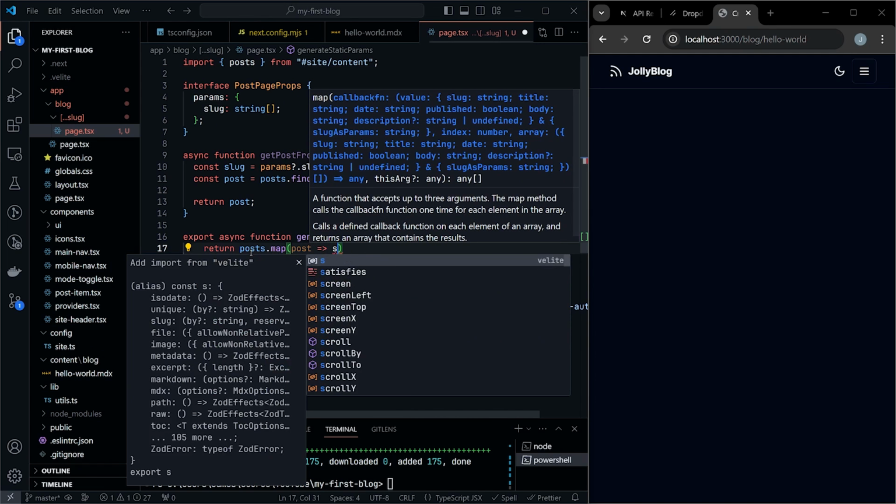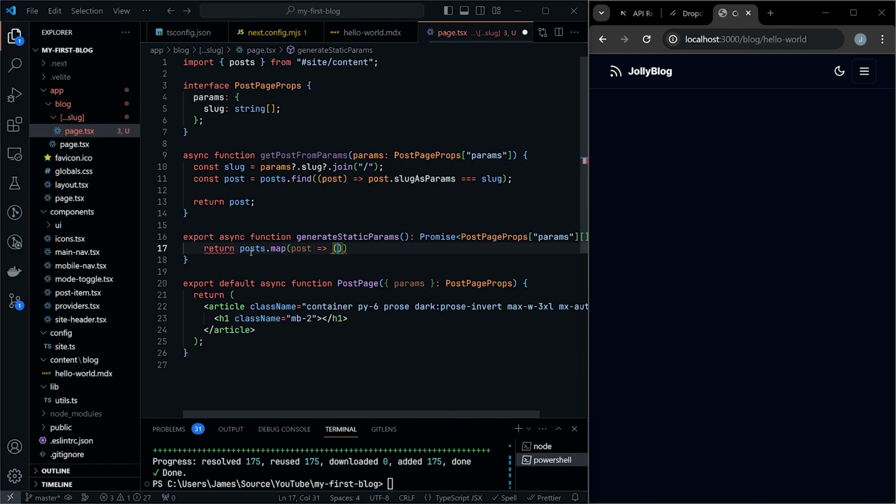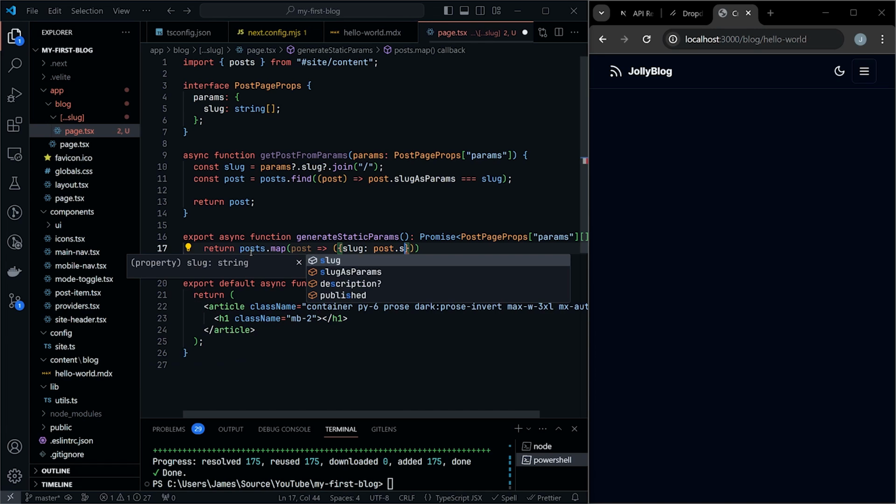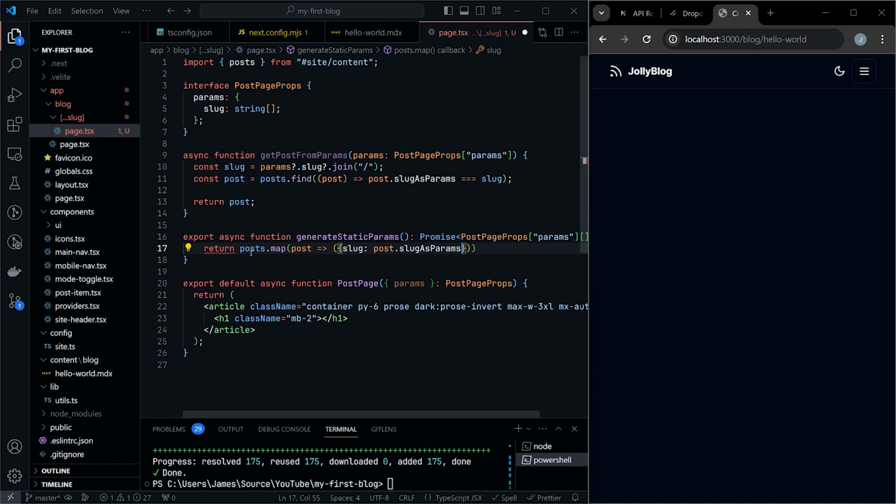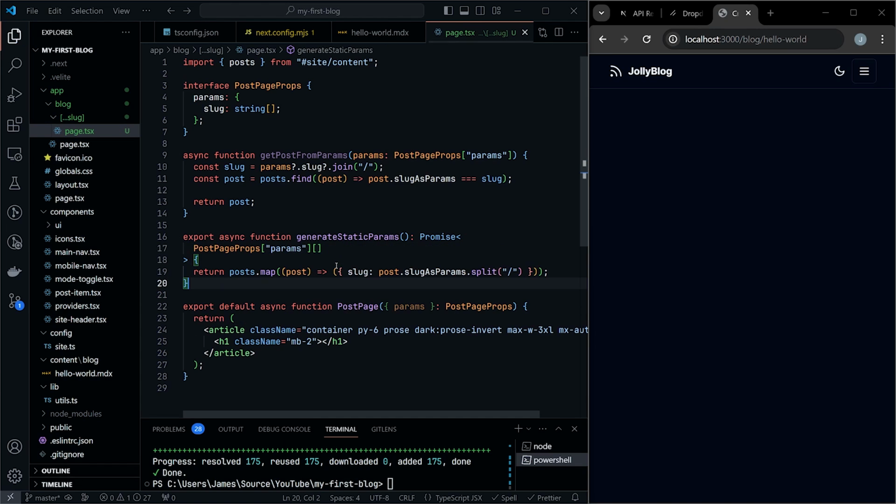And then from there, we'll do return, and we're going to return an object. So you're going to have to do brackets and then curly brackets. And we're going to return slug, and then post.slug as params.split, and we'll split that again on the slash. Now, what this generateStaticParams bit is doing is essentially telling Next.js we know what our posts are going to be at build time.